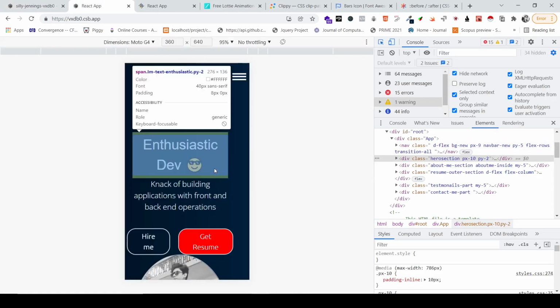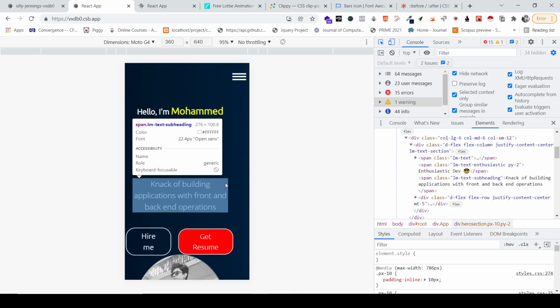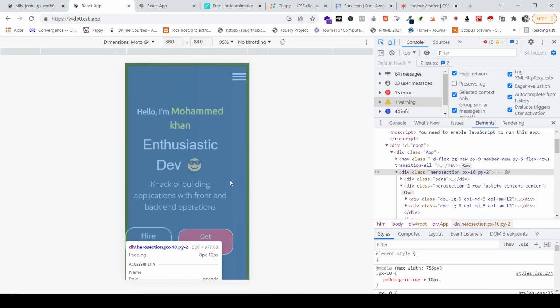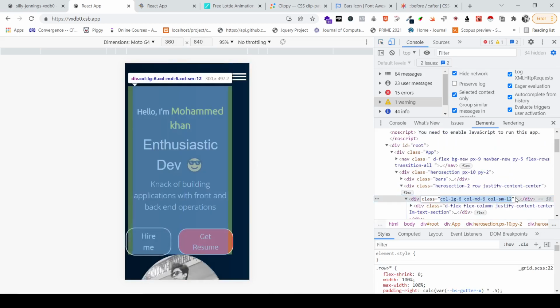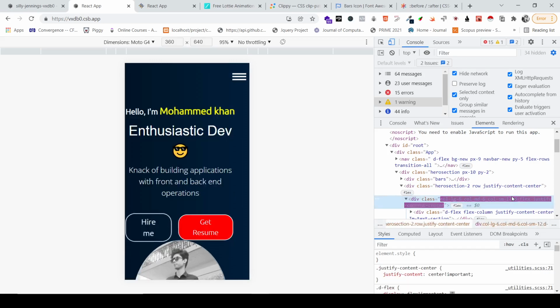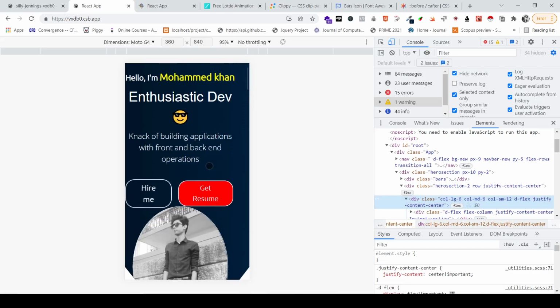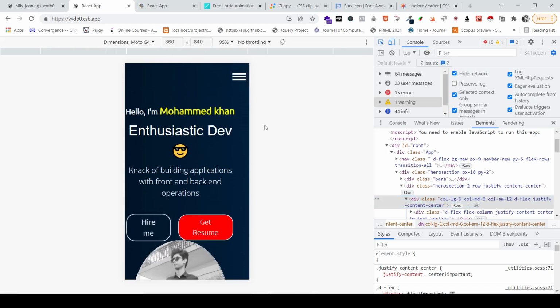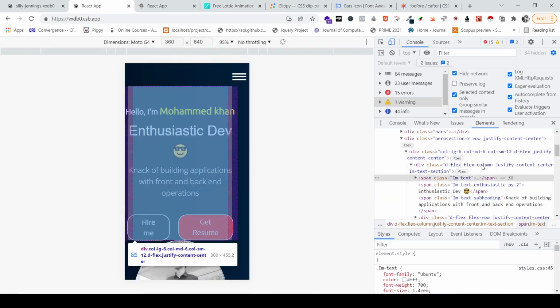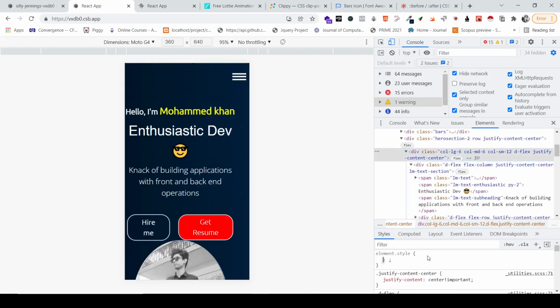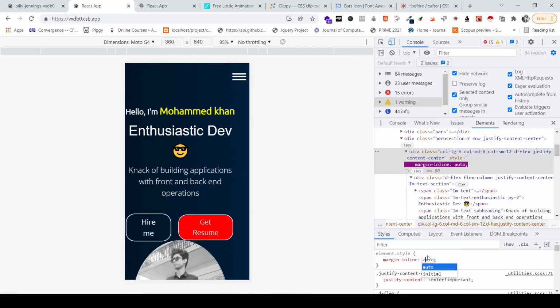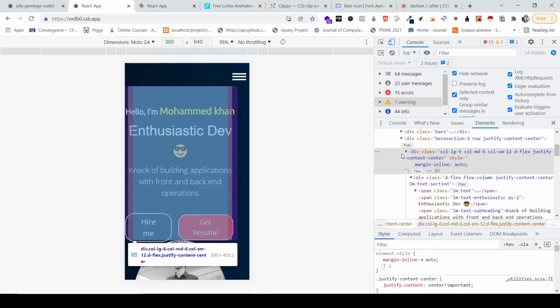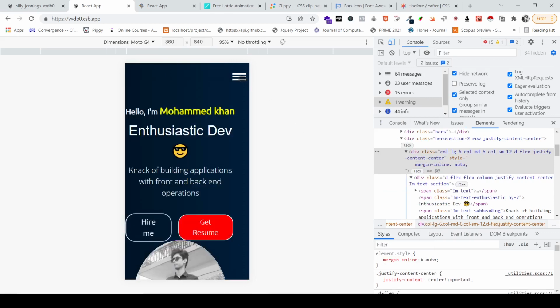We just need to change some padding, and we need to make this thing justify content center, so that it would look in this way. And add some margin inline as auto. Okay, not much difference, but that's fine.